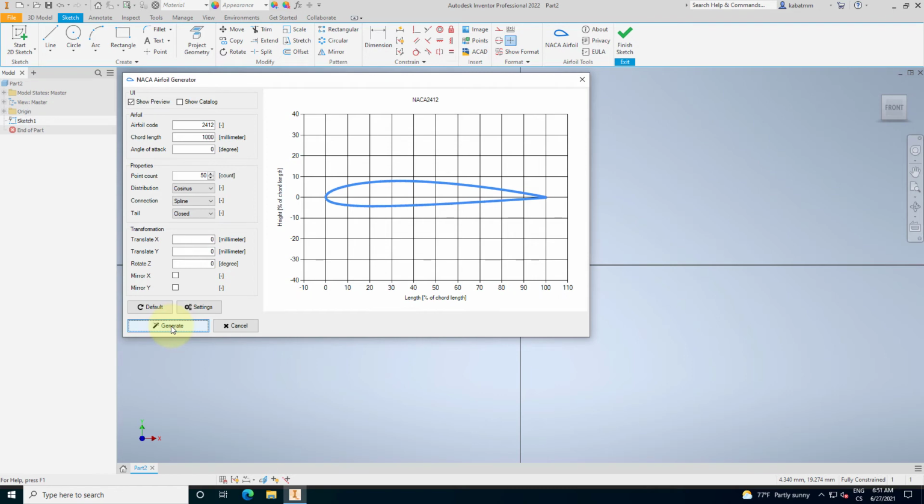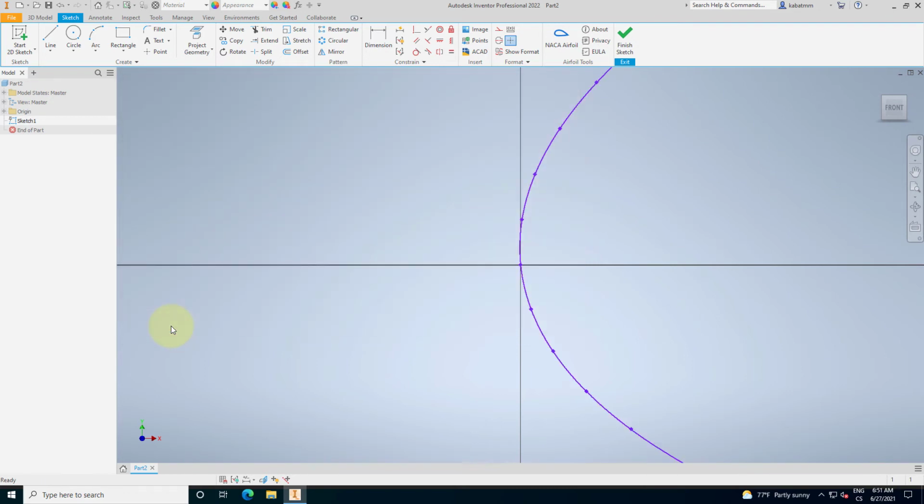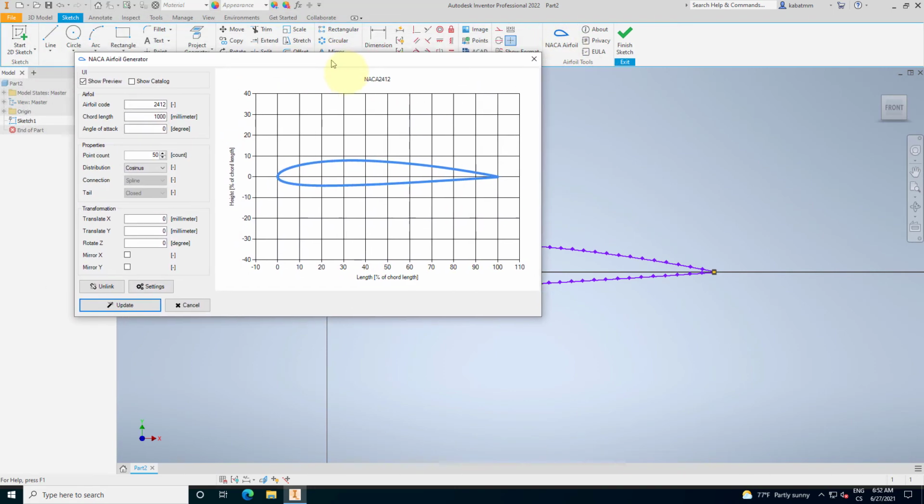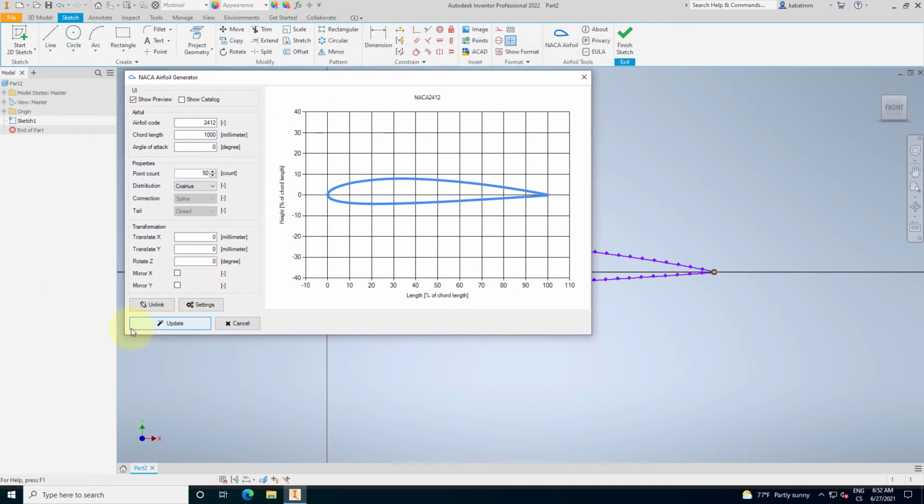I will generate an example, so the sketch is done within seconds. We can finish the sketch and make some 3D body, but I will reopen that form and we can see a new button, Unlink, and the Generate button has changed to Update, so we can change some settings without deleting our sketch and update our spline on the fly.